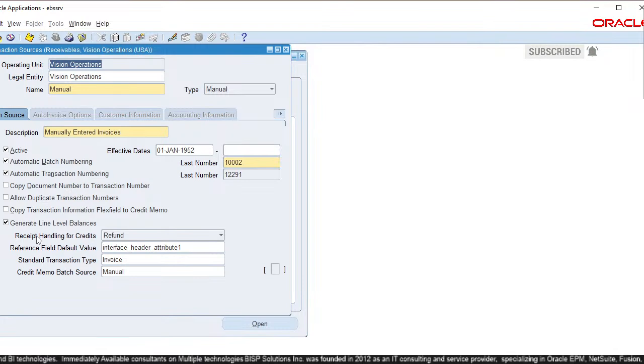Fine. The required ones, which are important, I have enabled: I have activated automatic batch numbering, transaction numbering, and generate line level balances. The rest you can skip. This is not mandatory. Whatever is required, you can just go for that. Fine. And let me give you one example of an imported one also.